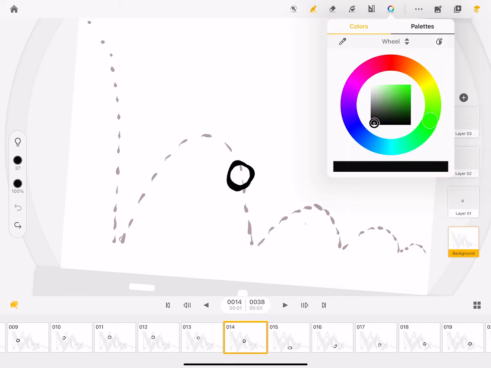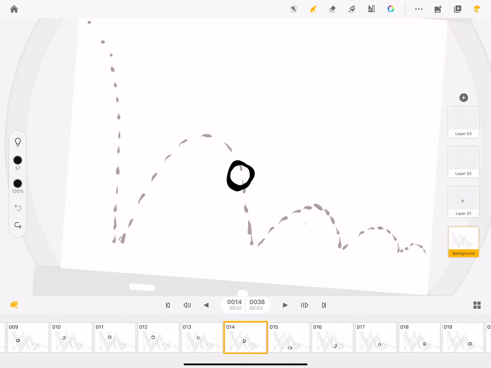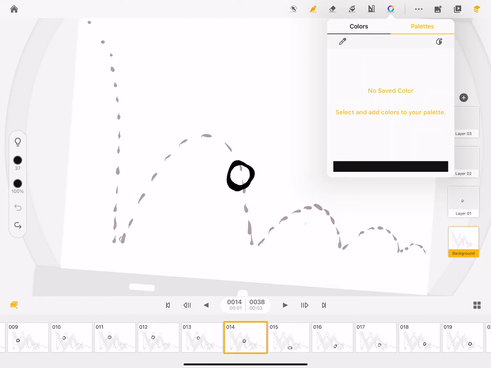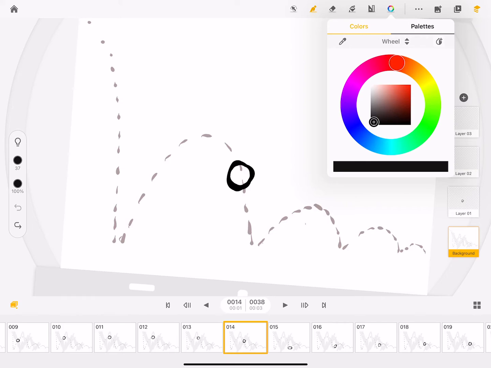So the outer wheel is your color, and then the tone, lightness and darkness, is the square. Okay, and there's a way to sample color with the eyedropper. So you can sample a color if you need to. And there's some other features here. You can turn it into RGB instead of a wheel. You have different palettes. But for the most part, you don't really need it. You just need to go to the wheel for color.